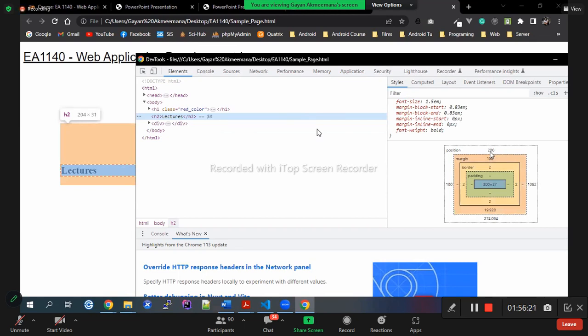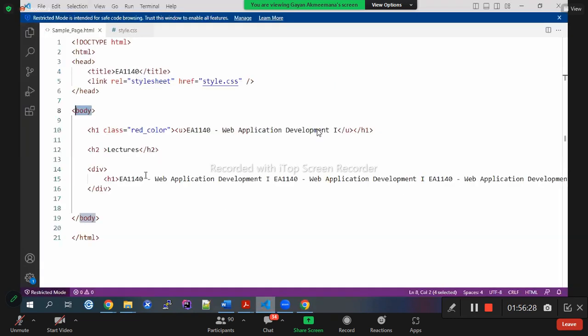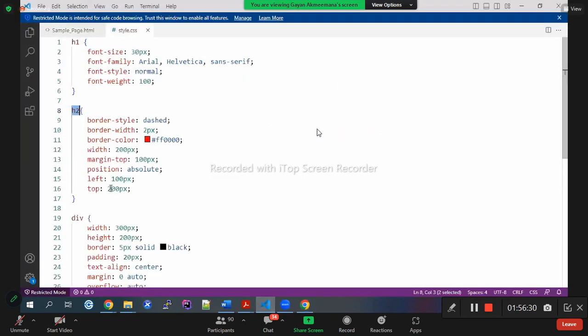Okay, position is 200 pixels from the top. That is the position value. Yes, top 200 pixels. Okay, in the left 100 pixels.